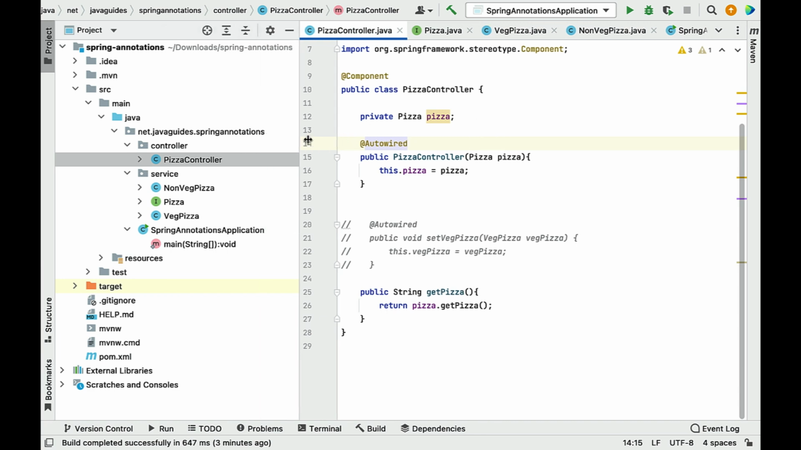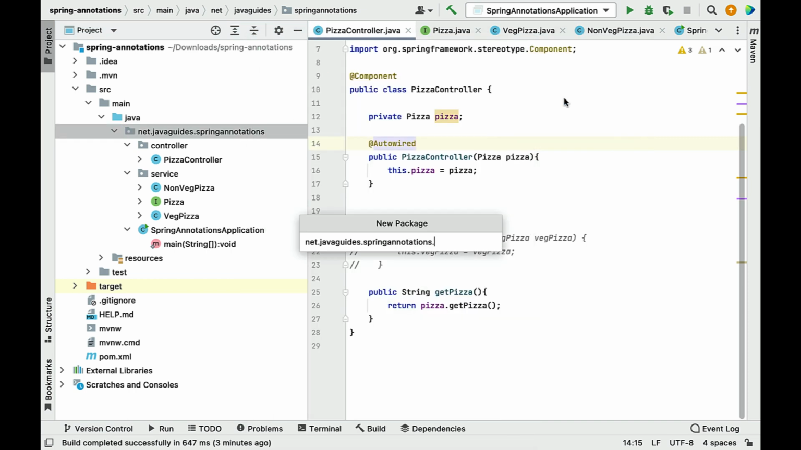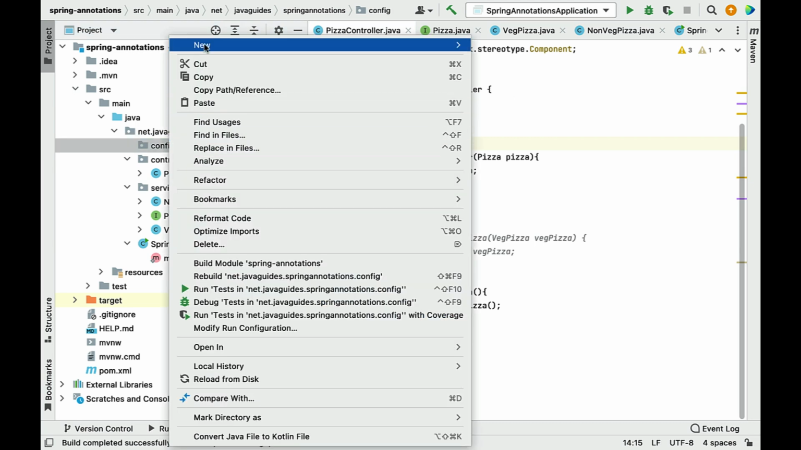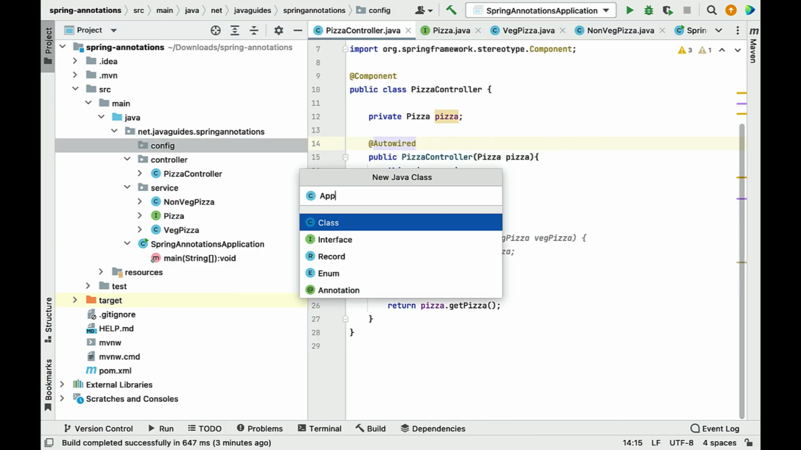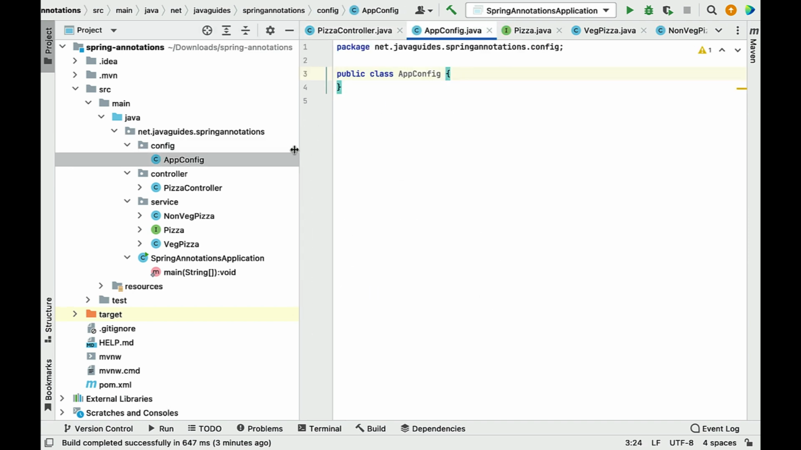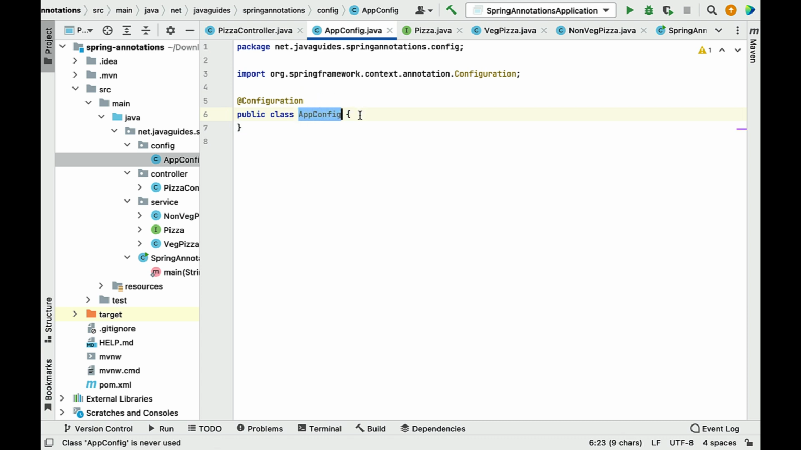So here let me quickly create one more package, and let me call it config, and within the config package let's create a class, let's call it AppConfig. In order to make this class a configuration class, we have to annotate this class with @Configuration annotation. Whenever we annotate a class with @Configuration annotation, this class becomes a configuration class, and within this configuration class we can define Spring bean definitions using @Bean annotation.